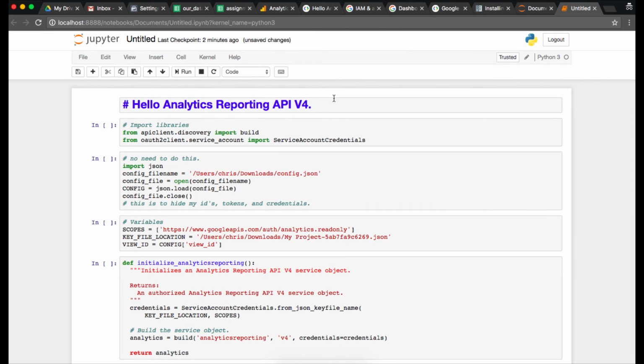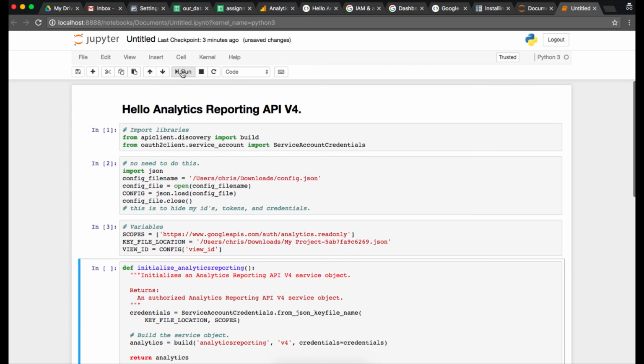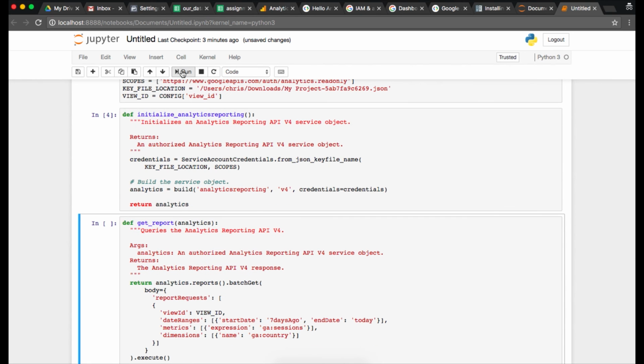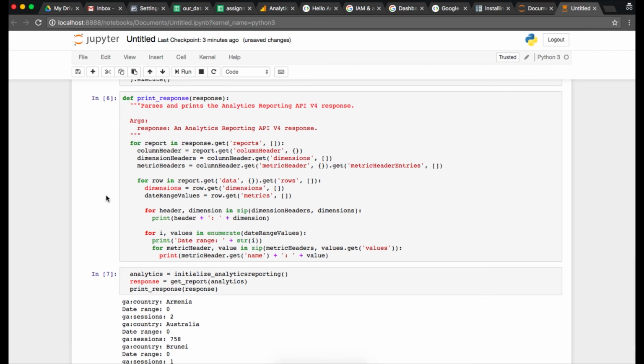Run all these cells by going back to the top and clicking on the Run button for each cell. At the end, we get our output in an output cell. And unsurprisingly, this is the same output that we got previously. Congratulations! You have accessed your Google Analytics data with Python on a Jupyter Notebook.